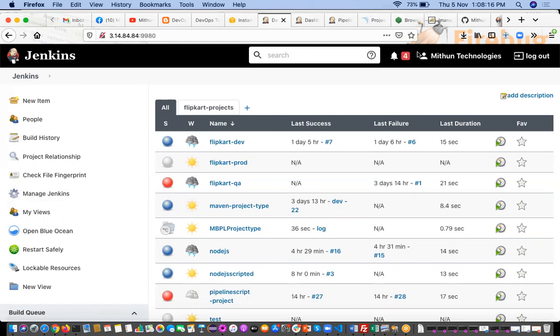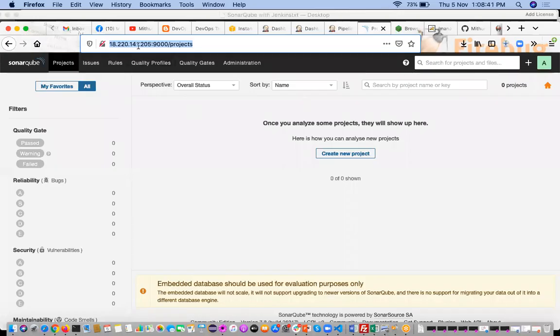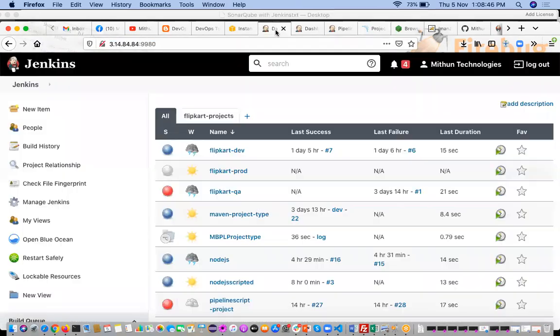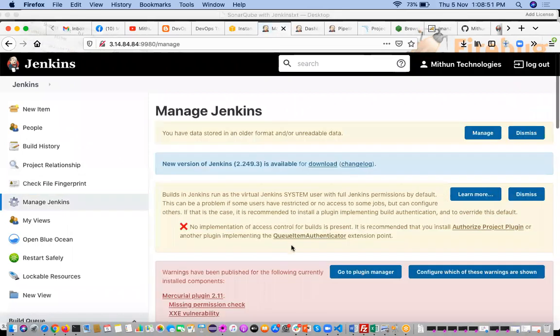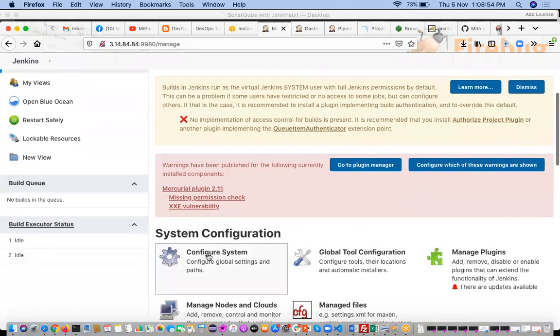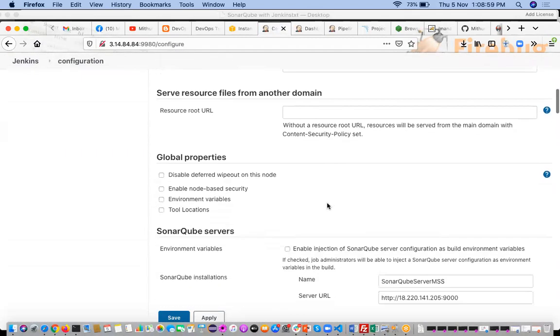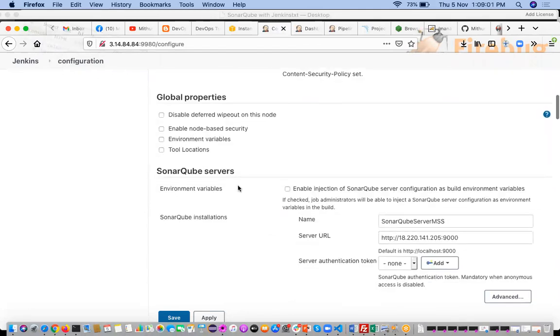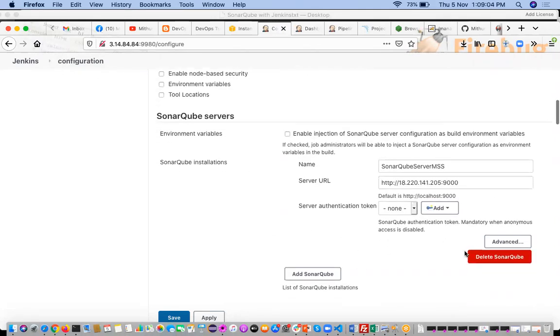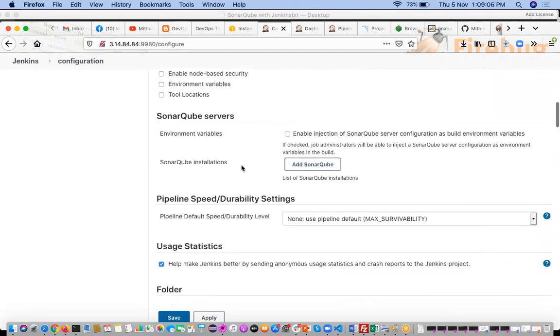Let me take that one. This is my SonarQube server URL. Take this URL, go to the Jenkins dashboard, click on Manage Jenkins, and click on Configure System. Scroll down and you will see the SonarQube servers section. I have already configured it, so let me delete it. Now you will see it like this.